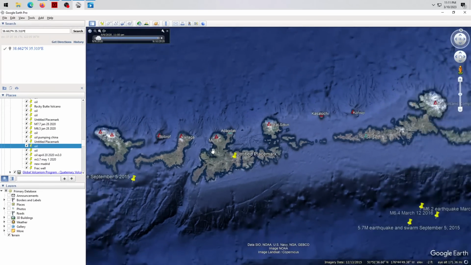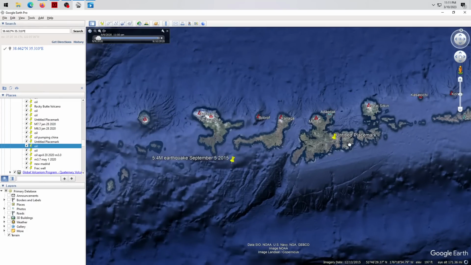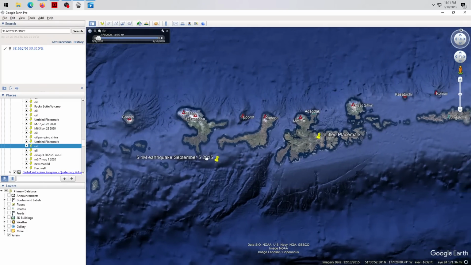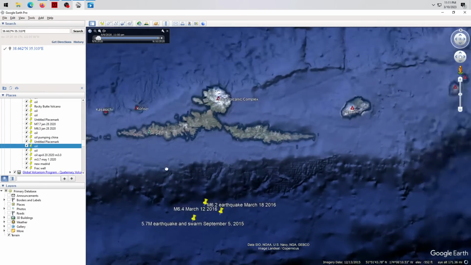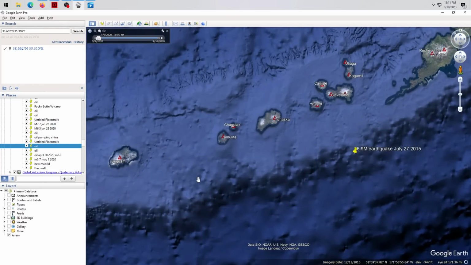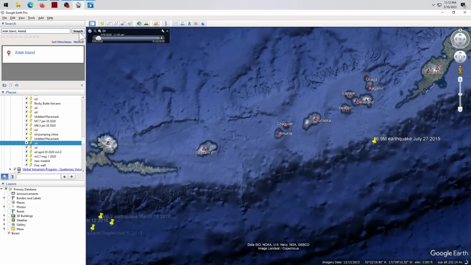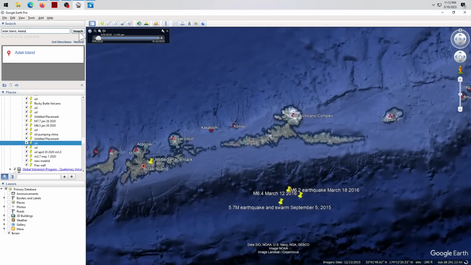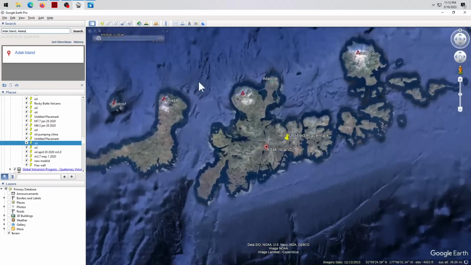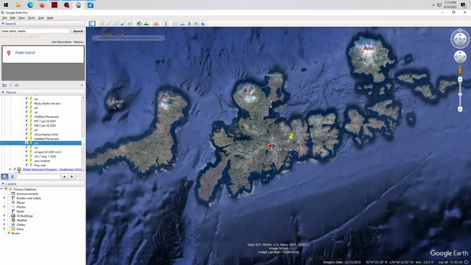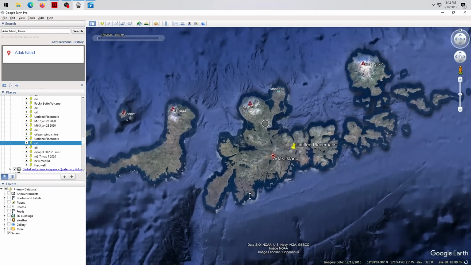No, that's Sitkin. Oh, God. Do I need to search this? I thought I knew where Adak, Alaska was. Adak. Huh. My recent search is in there. Close. There it is. So I did get it right. So Adak Island right there.